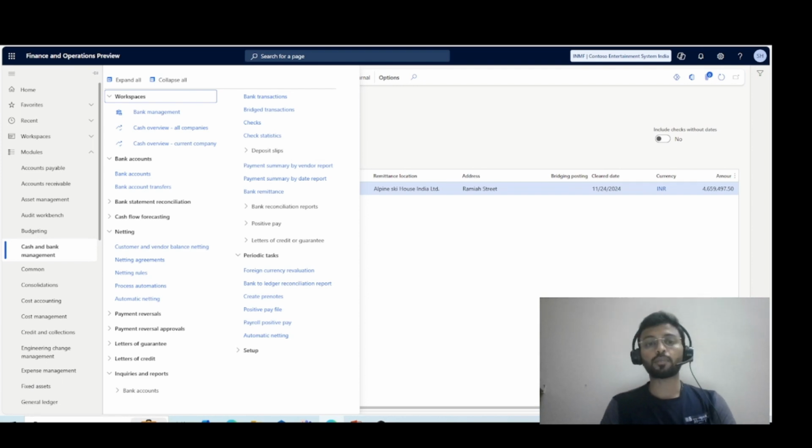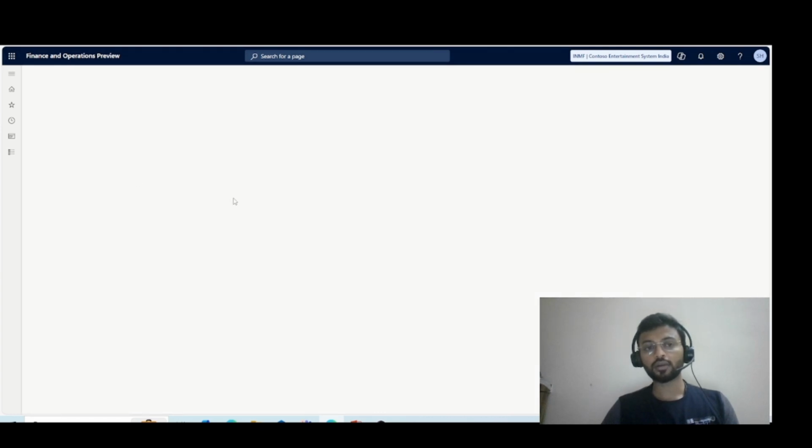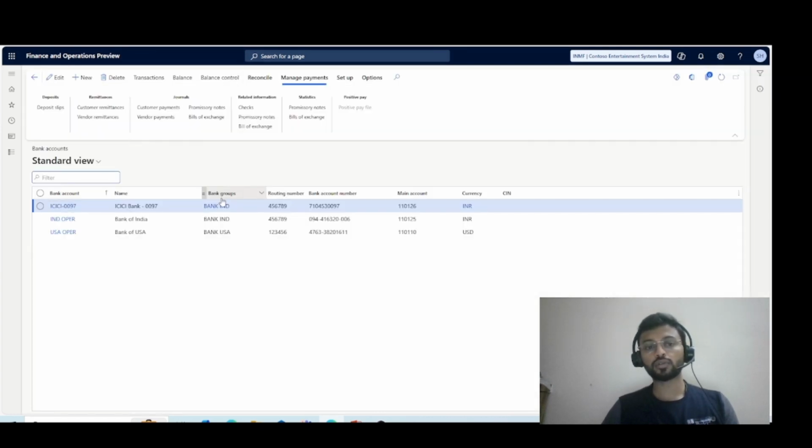So in today's topic I want to discuss the check setup, because check setup is a very rare topic which is covered by anyone. So here I'm going into the cash and bank management module. Over here we have bank accounts, and in bank accounts we have a bank accounts section. I'm clicking on bank accounts, so you will be able to find all the bank accounts.